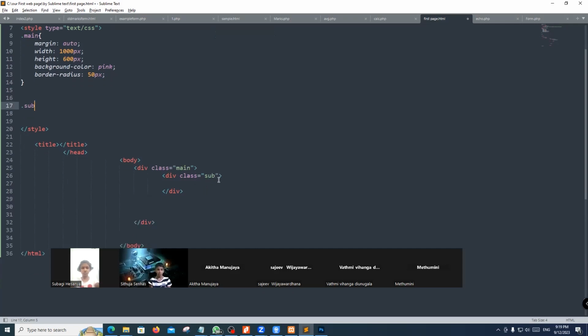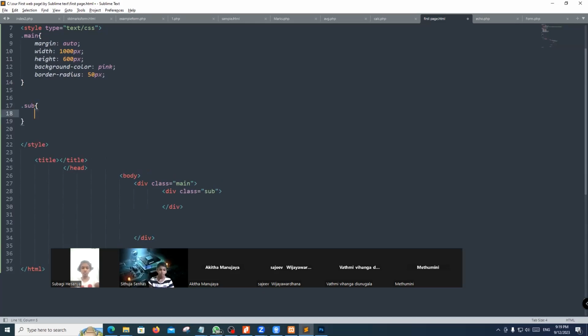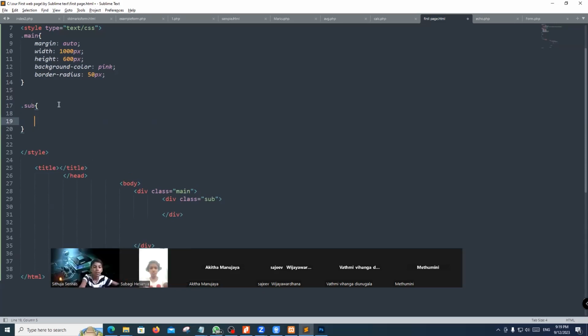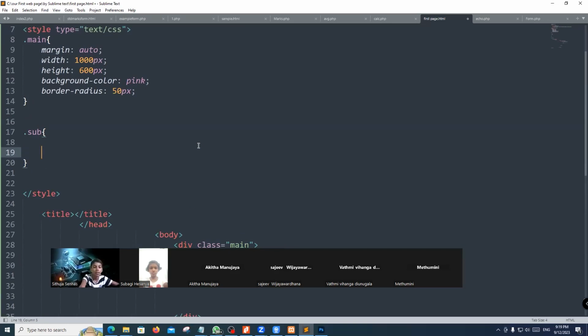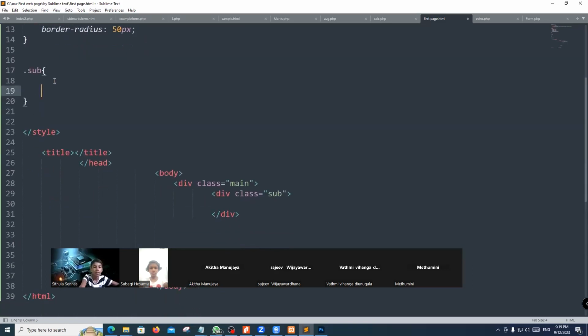This is our sub area, right? Tell me, what should we give next? We have to open that curly bracket. I enter that. Did you see it? Shall we increase its size a little? Now you can see that clearly, right?